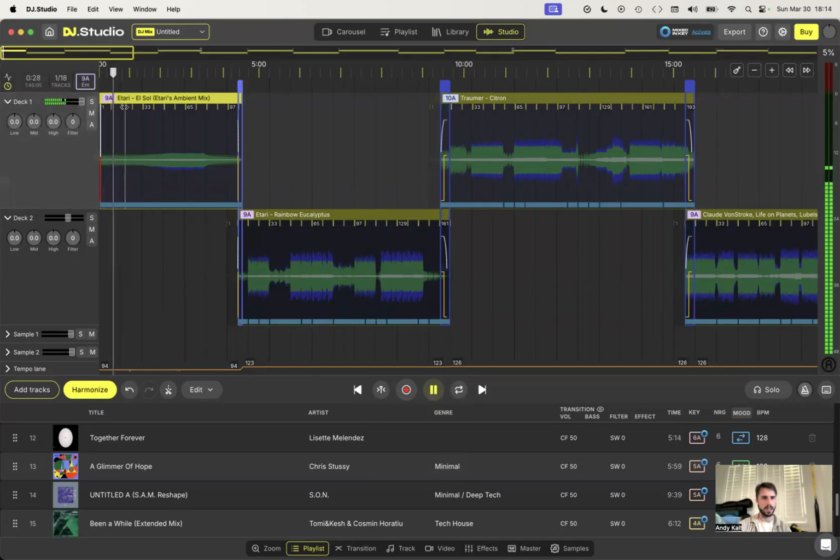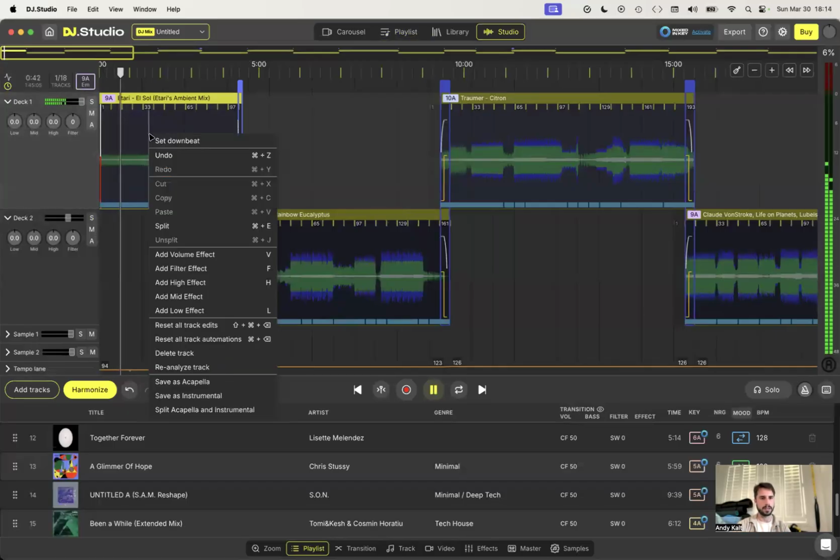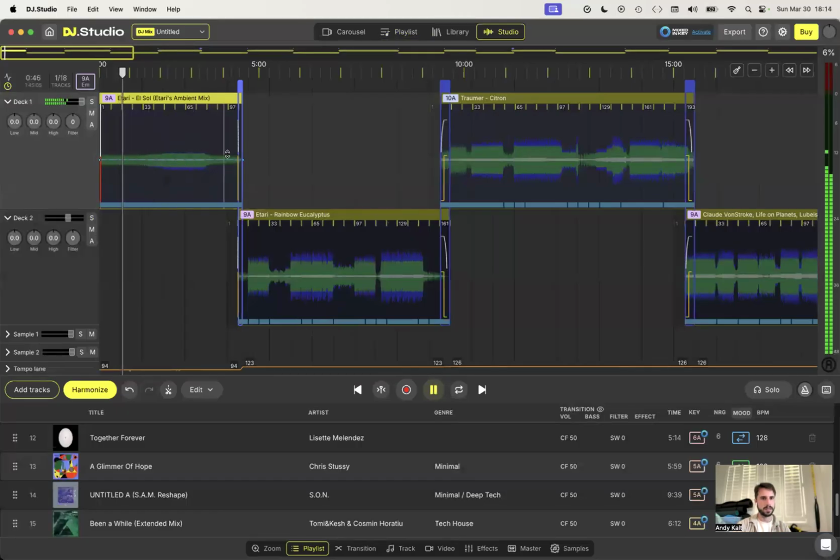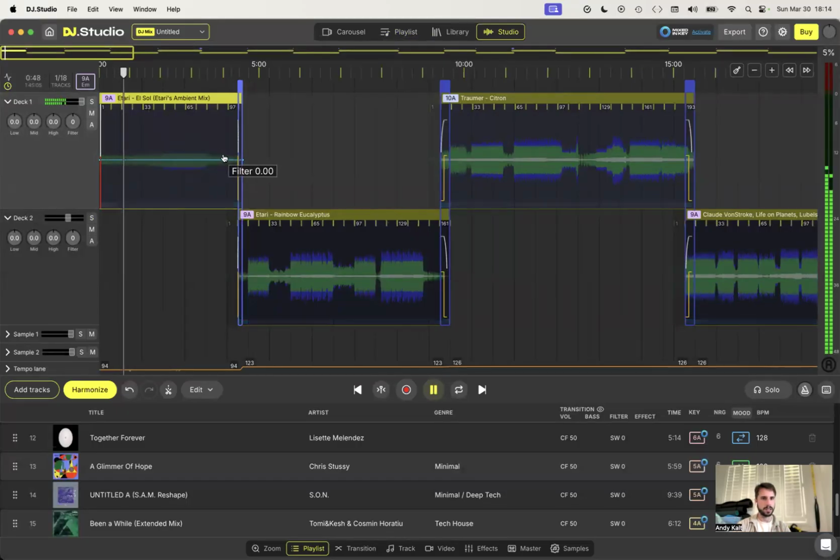We can even increase the EQs over here, add a filter to it, high pass or low pass. So in terms of the actual recording of it, we can also set up automations. We can add these as effects. Say we want to add a filter.